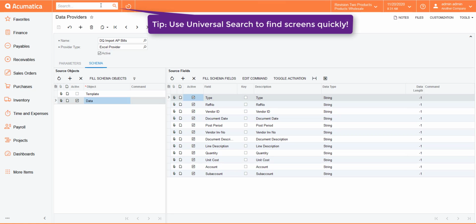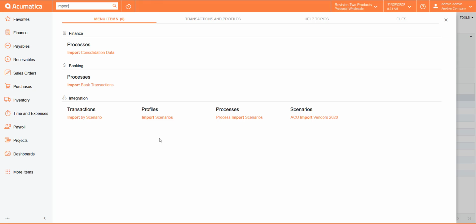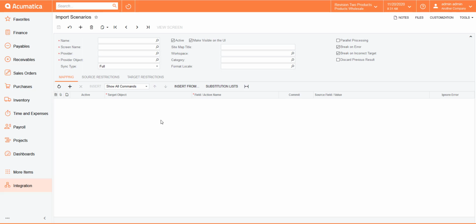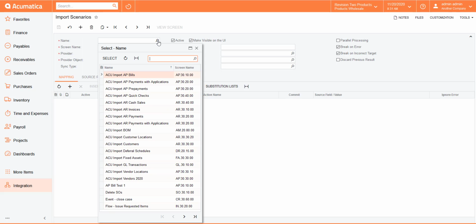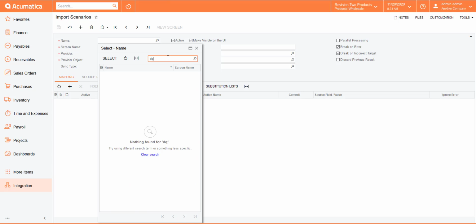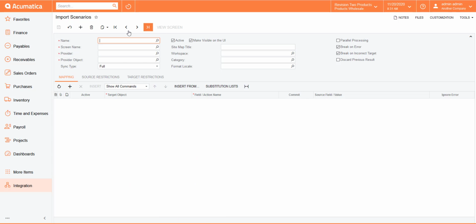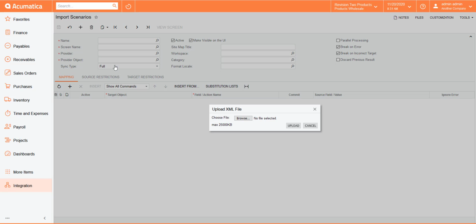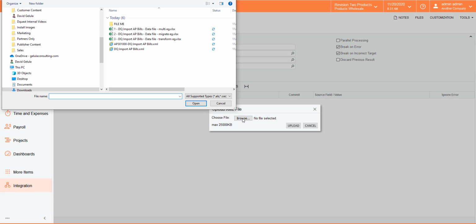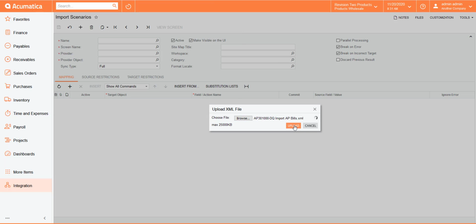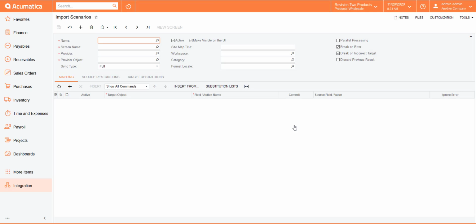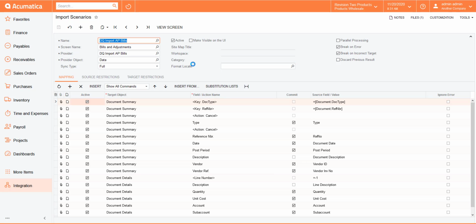If I switch to import scenarios, still in this tenant. Again, same thing. Let's make sure that one's not in there. Nothing with DQ. So now we're going to do import from XML. Again, we had exported it. It's right there. Upload. A couple seconds to process, and there we go. Exact same import scenario.